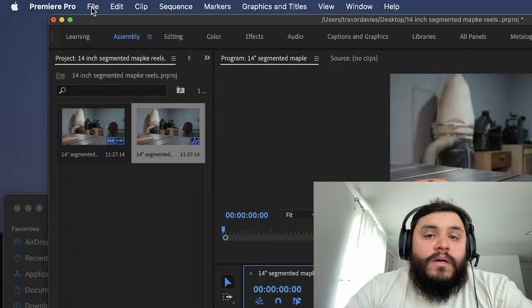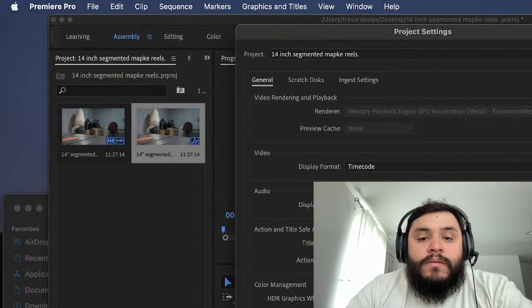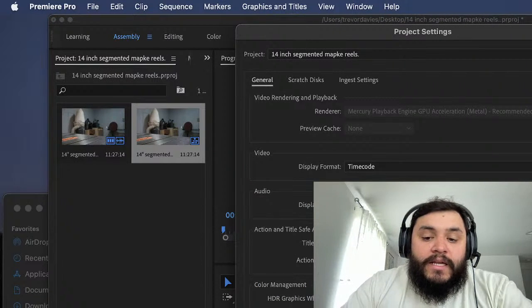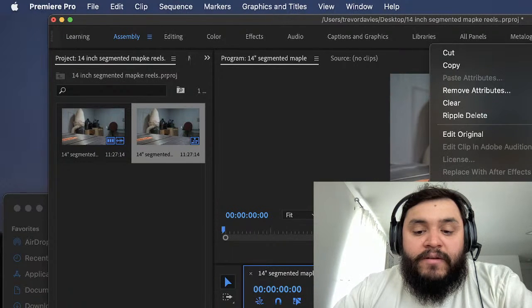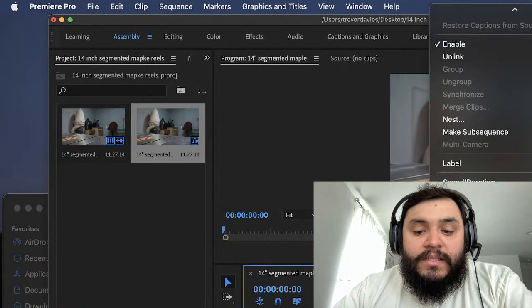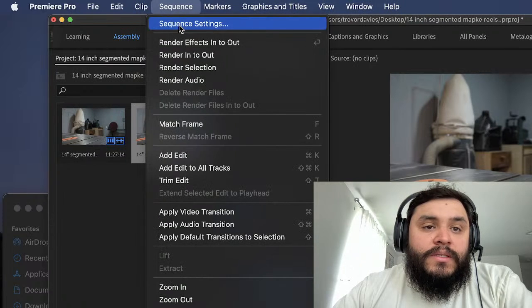So we're going to go to project settings, general. Oh, no, maybe not. I'm forgetting how to do this. Oh, gosh. Cancel. Give me a second. Let me remember this. Usually I just have it all set up already, so it's been a minute since I've actually done this. Oh, sequence settings.